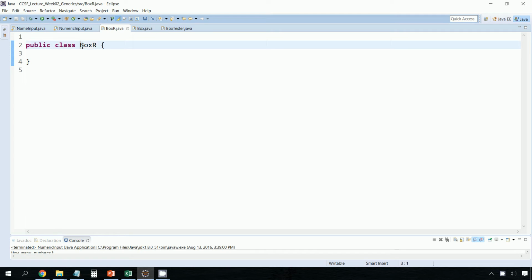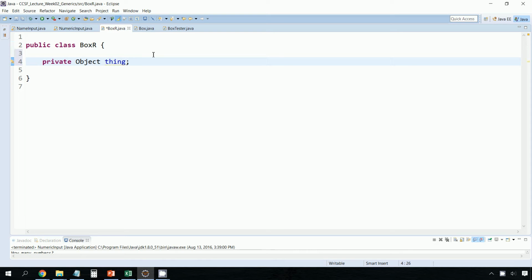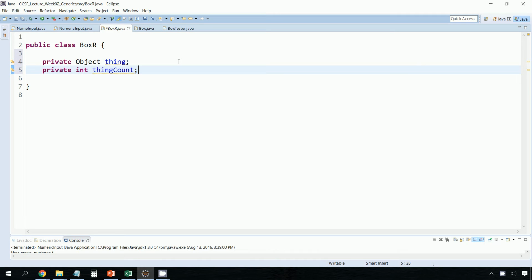So I'm going to call this first class BoxR, for box raw. This does not use generic typing. So we're just going to hold an object of type Object, capital O Object. So our box can hold anything. It can hold an integer, it can hold strings, it can hold students, JButtons, whatever you want. And then we're also going to have a thingCount, so how many times you've put something in this box.